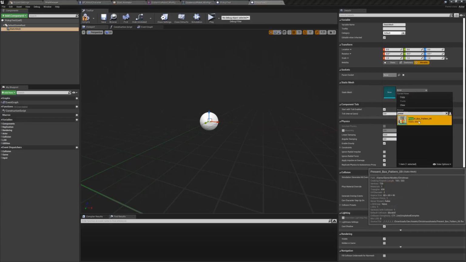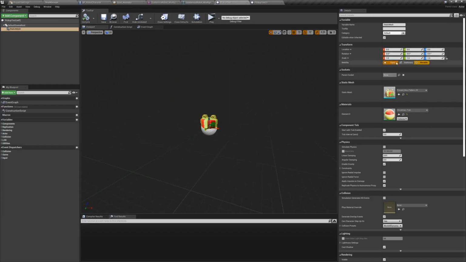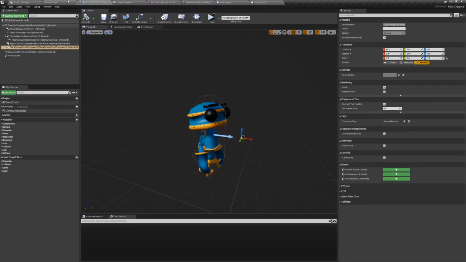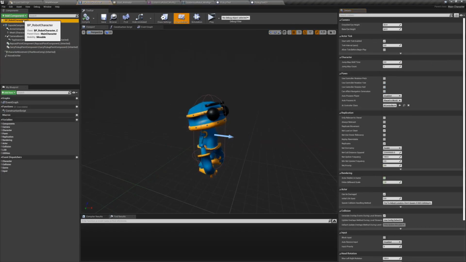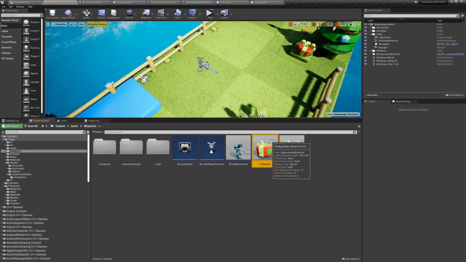and add whatever we want. Okay, I'm going to use this. Then we can modify the size or do whatever we want, because I think this is huge actually. Yeah, so no, actually it's the same size. Well, we can use that. And to make things simple, I have this attached to the blueprint character here. And if I go to pickup item, I have pickup item test, which is that one.